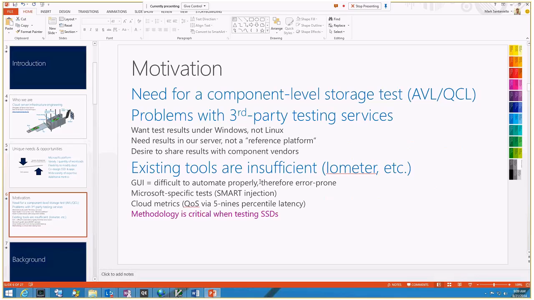So in the server industry, there's this term AVL QCL, approved vendor list or qualified component list, and basically that's why we wrote StorScore. So I think you'll find if you download it and start playing with it that maybe it's not 100% perfect for what you need, but if you think about it in the context of what we wrote it for, it'll probably make a lot more sense.